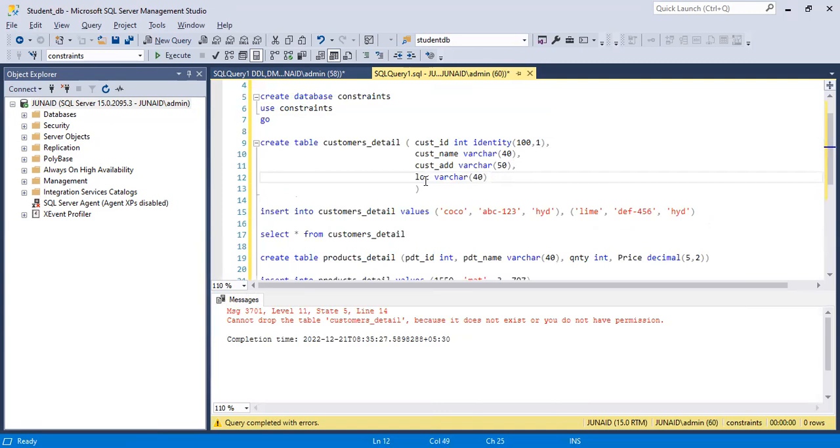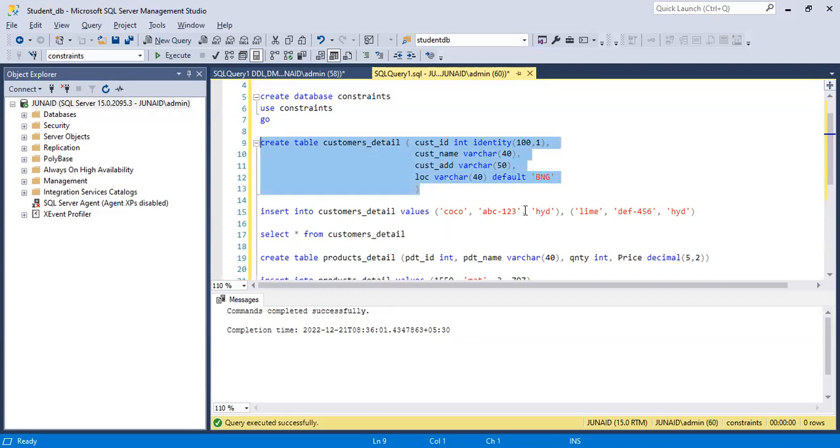So let me try to add a new constraint. For location, I'm adding the default constraint. Let's check out the syntax. After giving the column name and its data type, you have to mention the default, and the default location, anything. I'm giving just BNG. Let's execute that statement. And I'm trying to insert some data here without giving the location.